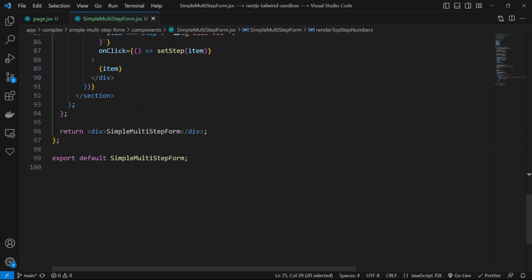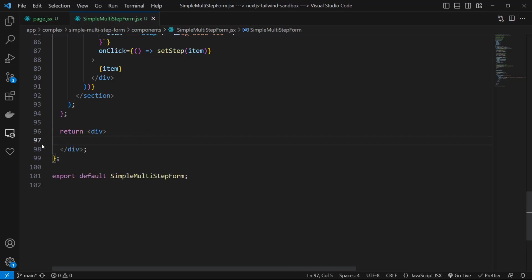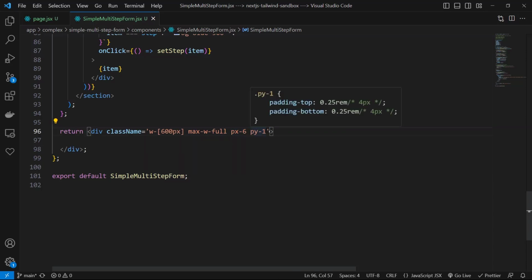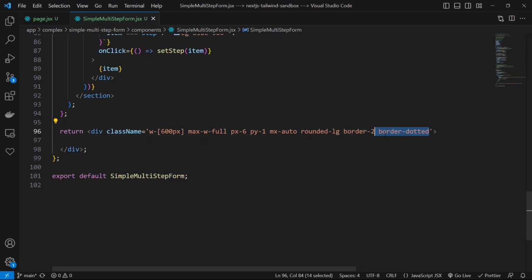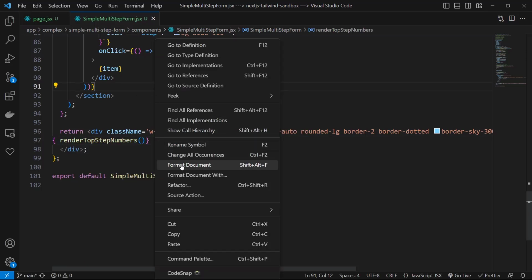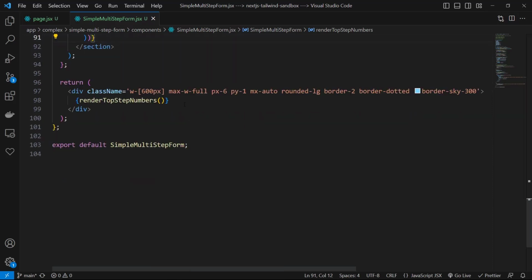And here I want to change it a little. So for the main division, I will use some class names like width of 600 pixel, maximum width of full, padding x of 6, padding y of 1, margin x of auto, rounded of LG, border of 2, border of dotted, and border sky of 300. That's it. After this, we can simply call our render top section numbers, and this will render all of the numbers. So let's format document, and that's it.